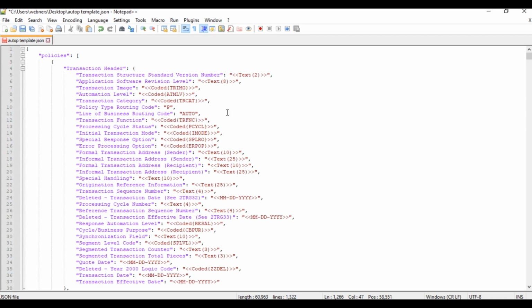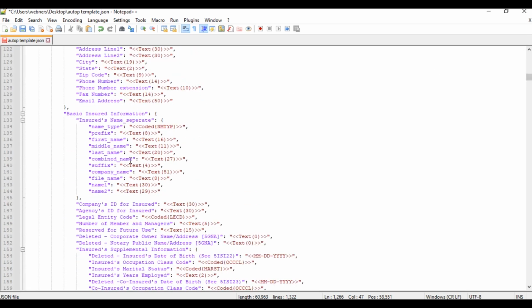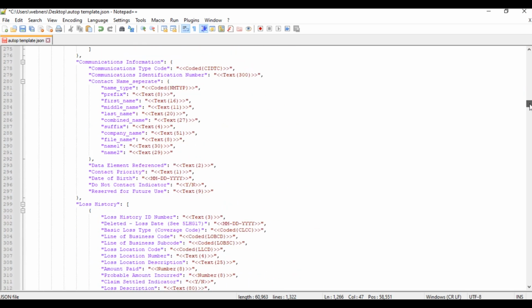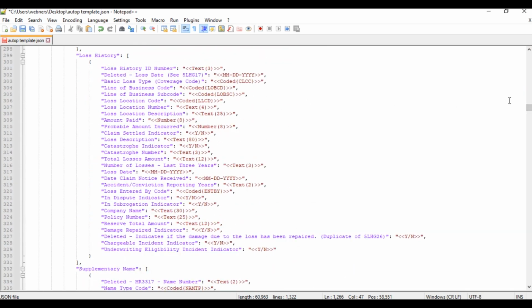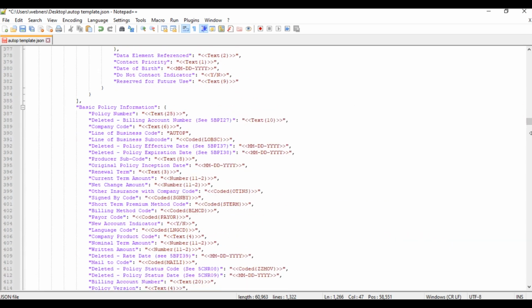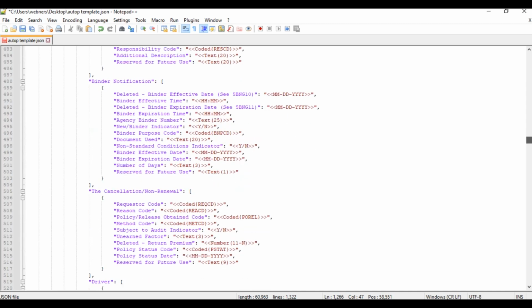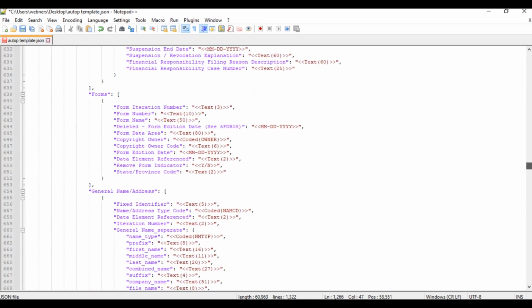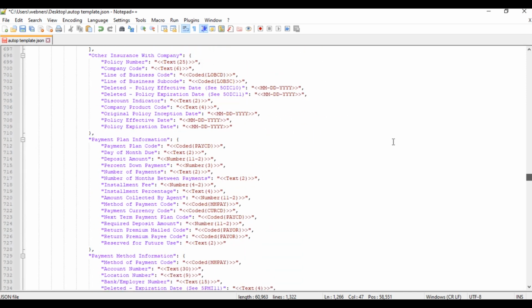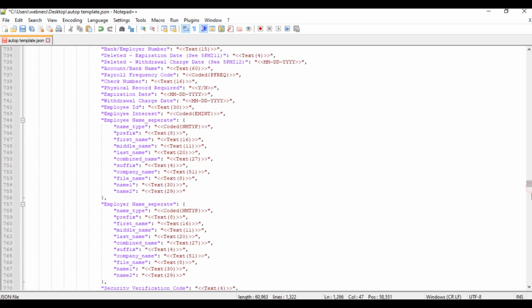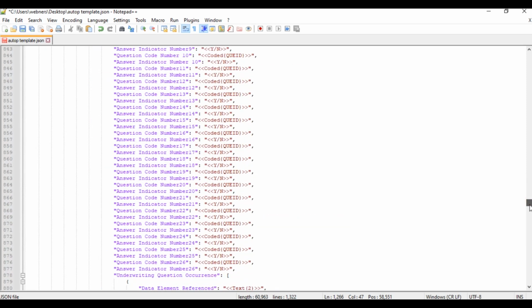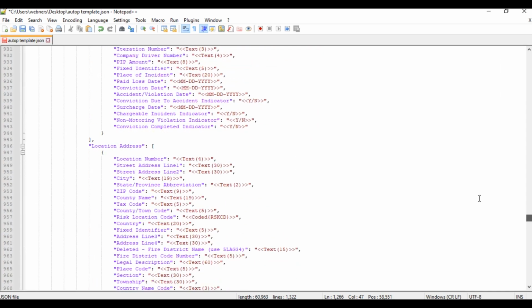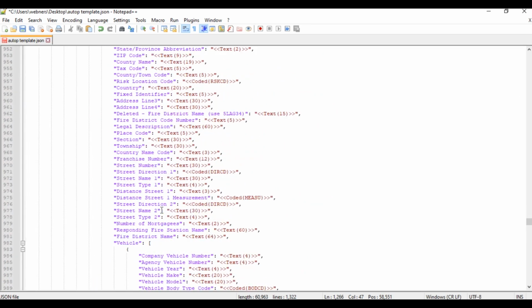As you know, in a single AL3 file under one policy transaction, you can include all the policy related data such as basic insured information, loss history, policy information, driver details, payment plan information, location information, and etc.